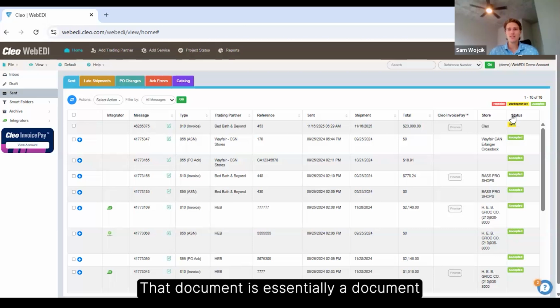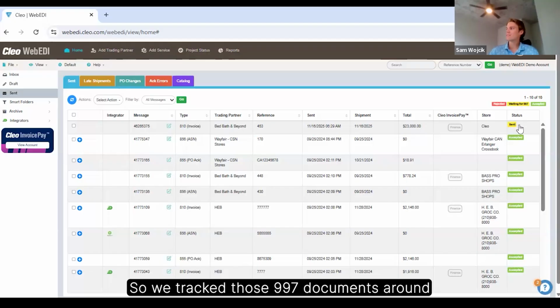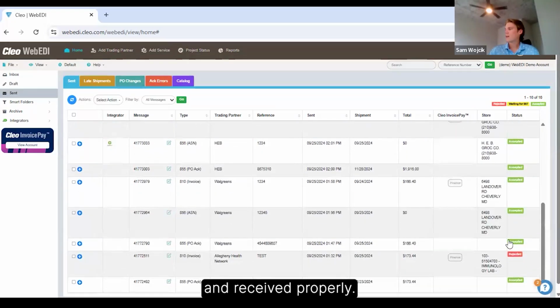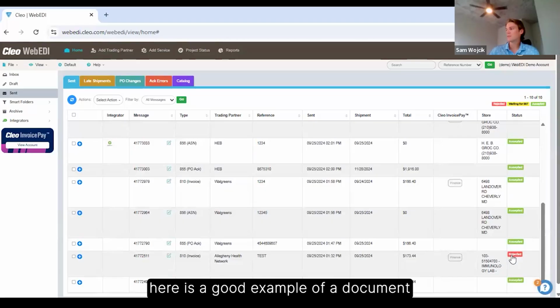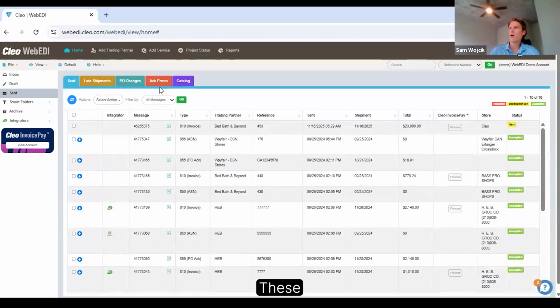That document is essentially a document that just says, hey, we received what you sent us. Everything was received in full. So we track those 997 documents around when a document was sent, but maybe we haven't gotten confirmation back yet that it was received without any errors. Green indicates that a document was sent and received properly. And down here is a good example of a document that was sent and rejected. For any rejected documents, these will all show up in the acknowledgement errors tab.